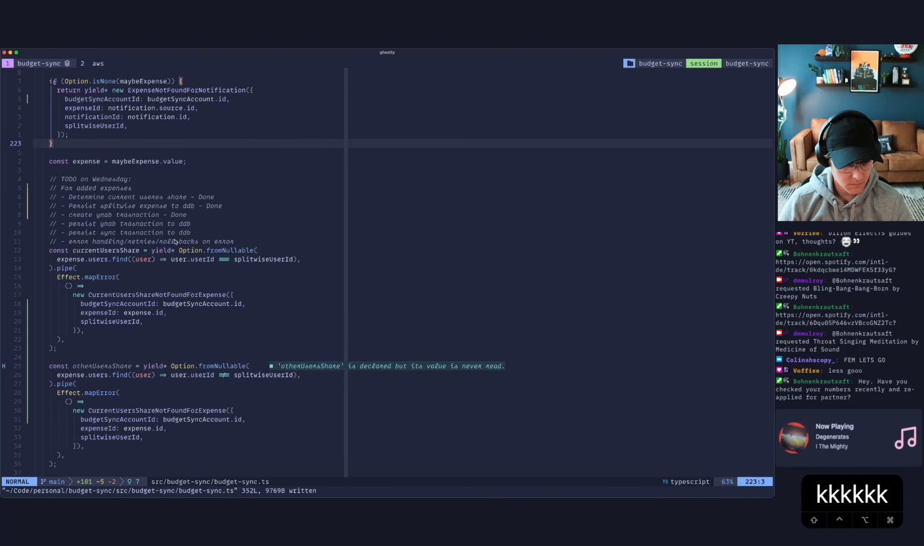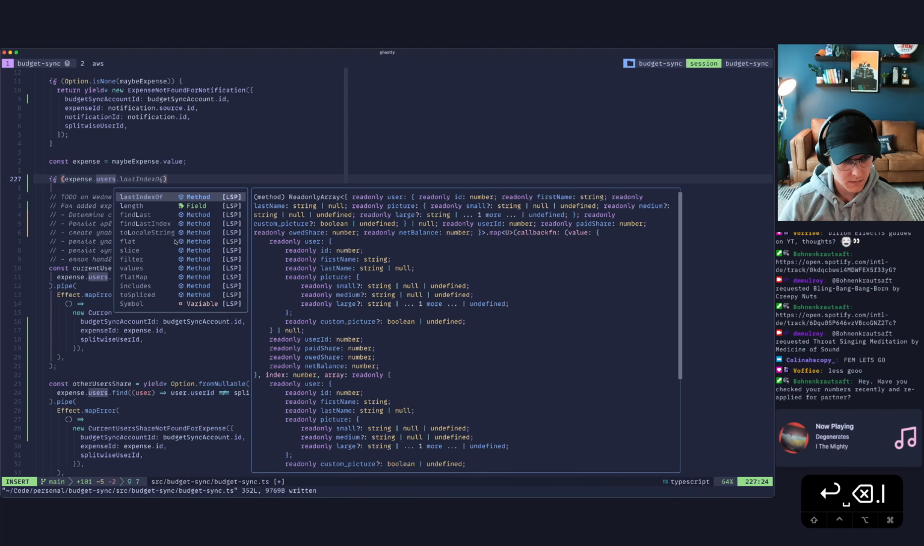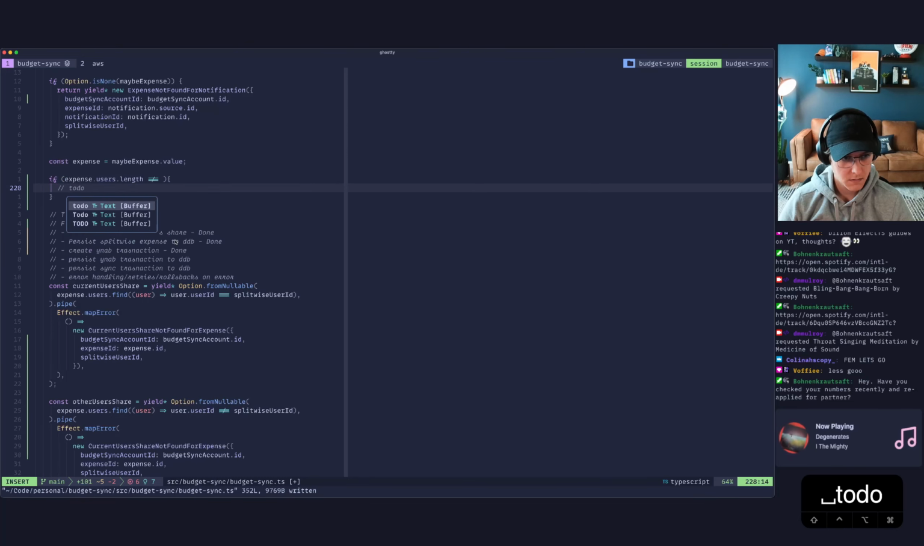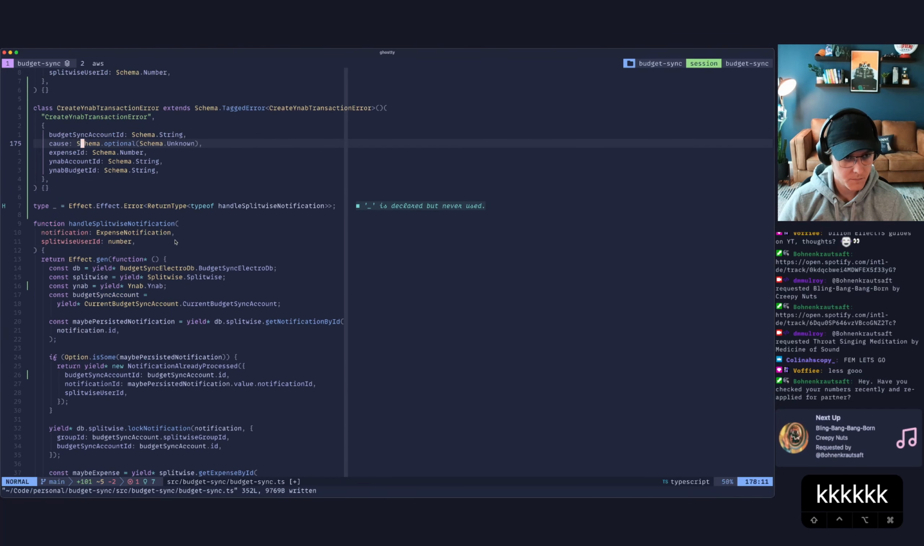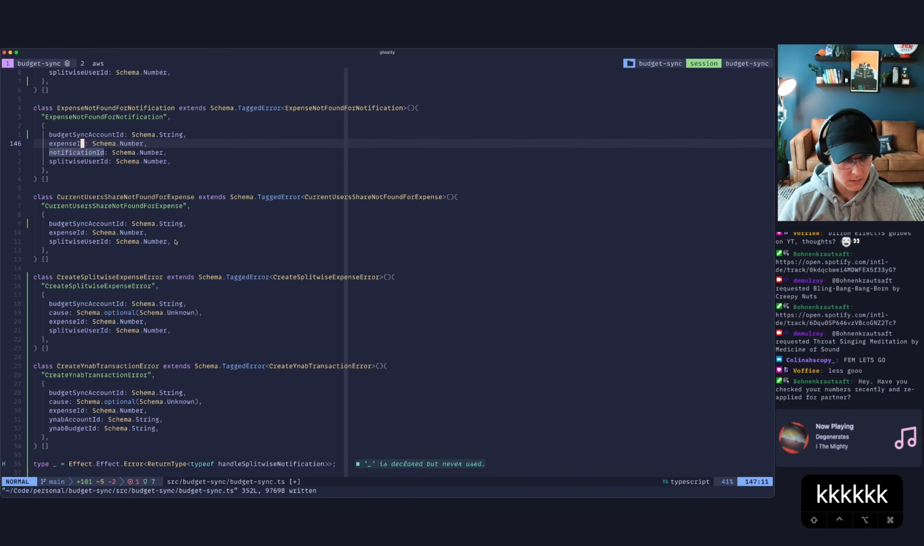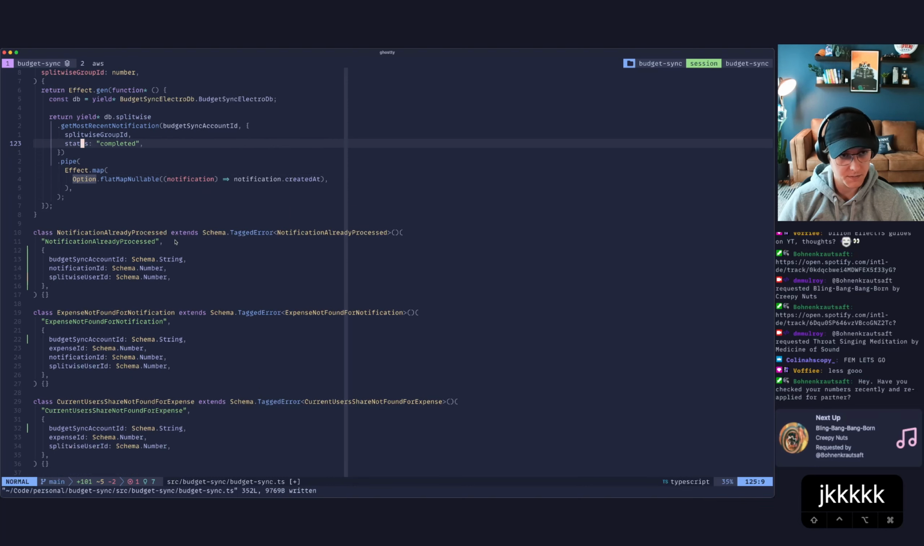That's expense, we get the expense, and then we'll just say if expense.users.length is greater than 2. Actually, we'll just say does not equal 2. We're going to have to return an error here. So let's create an error for that, because that's invalid for now. I don't want to support, I guess I'm not supporting polyamorous relationships in Splitwise at the moment.